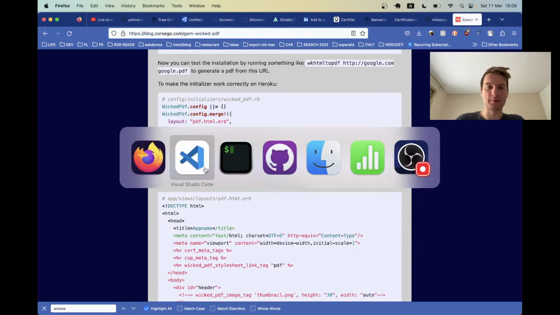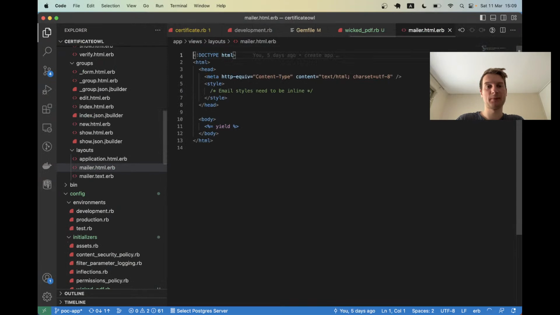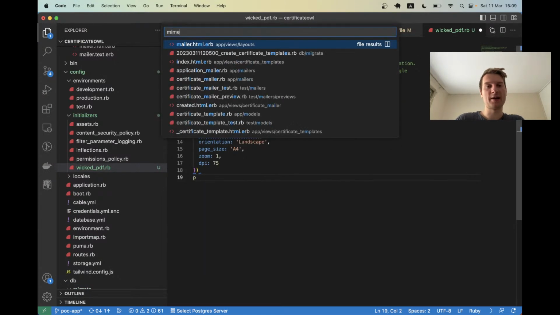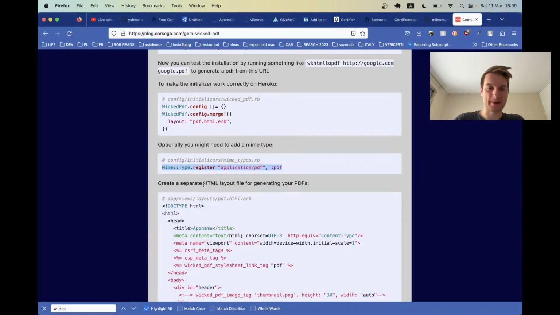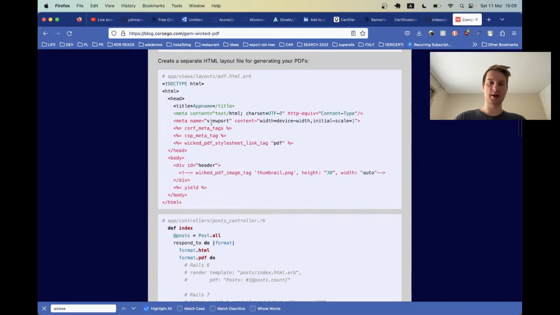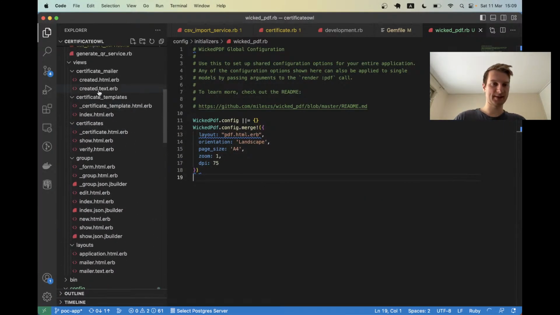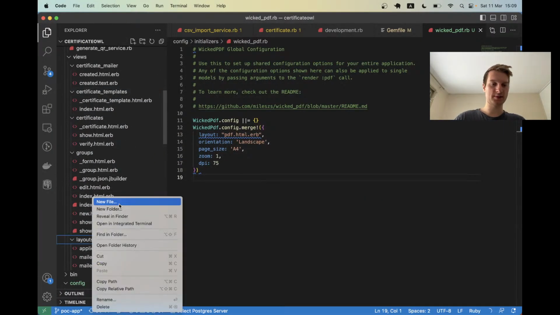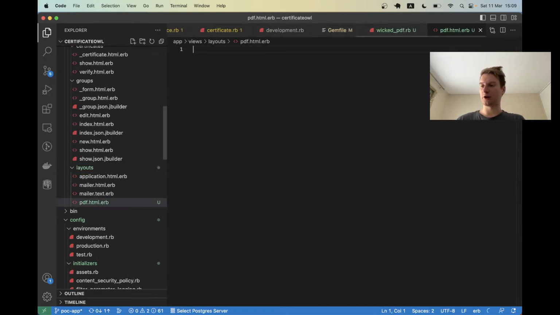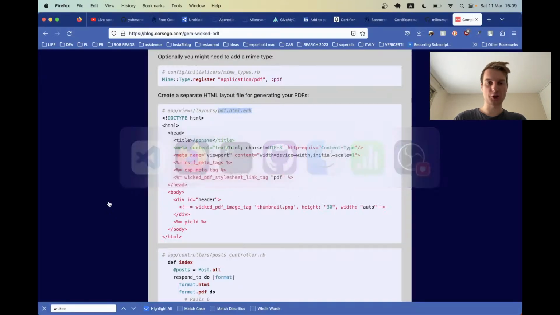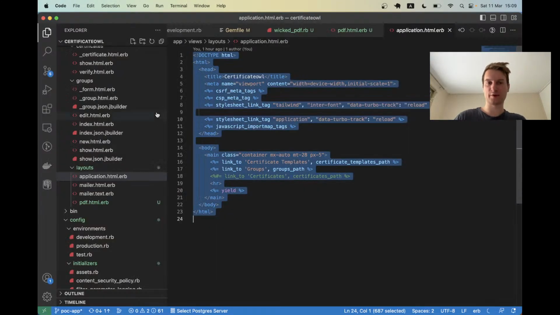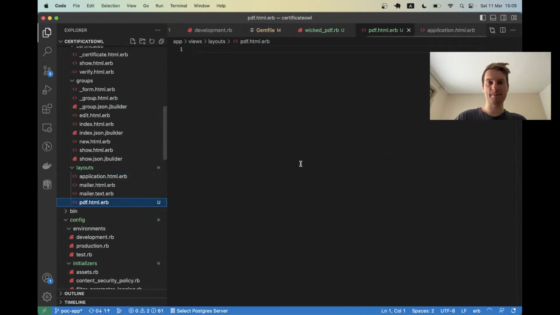So, do I have a MIME types file? No, I don't have a MIME types file in Rails 7. So I don't think I need this line. And we're going to generate a new layout, PDF HTML.erb. So we'll go to layouts, PDF HTML.erb, and let's copy everything from our layout here, or actually just see what I had previously. No, let's just copy from our real layout.